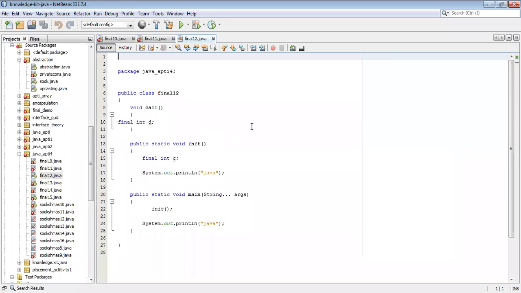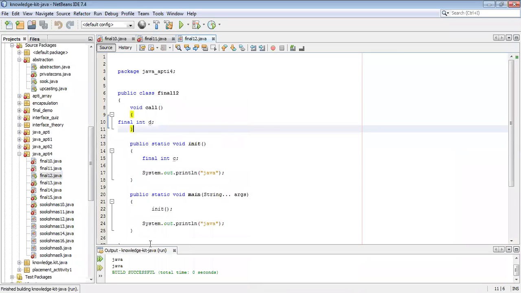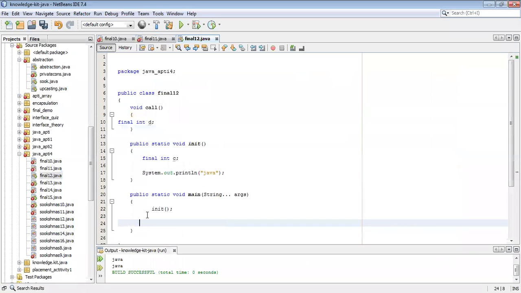See, just observe, if I run this code, definitely 2 Java will be displayed here. Why? Because I'm calling the init static method, so it's going here. So there is no error here. There is no compile time error inside the static method also. One more conclusion, you can declare final int here, no issue. No error.